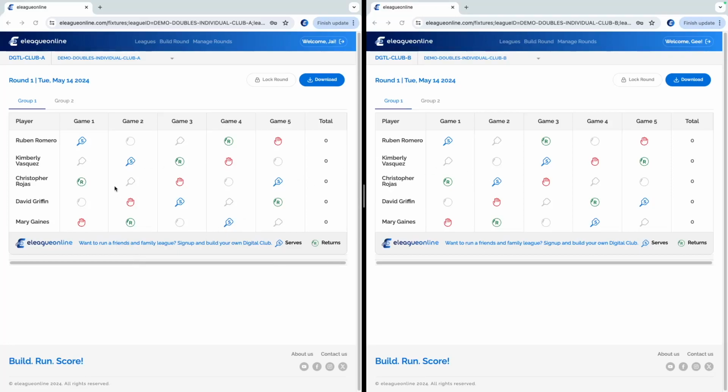However, the fixtures are still a little different. Game 1 is identical. However, look at game 2. Game 2 structure is a little different.